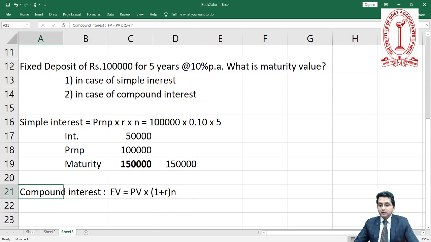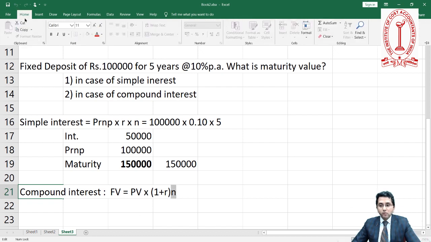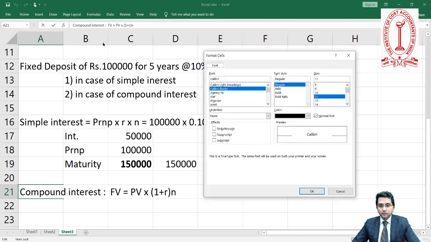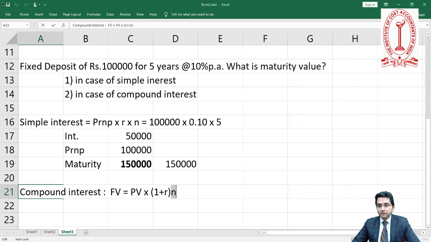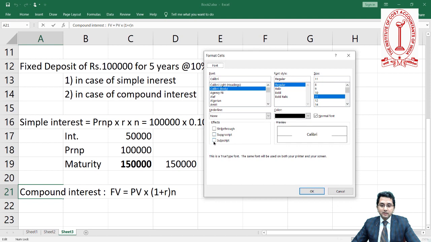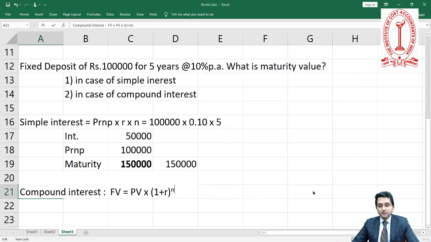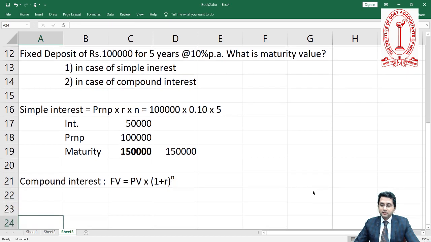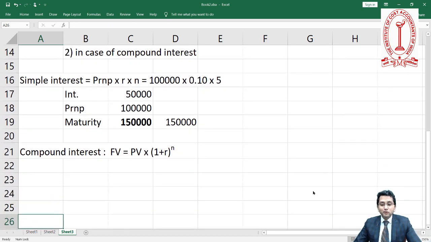How will I show raised to the power n? Now that's a question. So I'll do one simple thing. I'll select this n, and in the Home tab, in Fonts, I'll show you again. Home tab, Fonts expansion window, superscript. So this is power n. Okay.